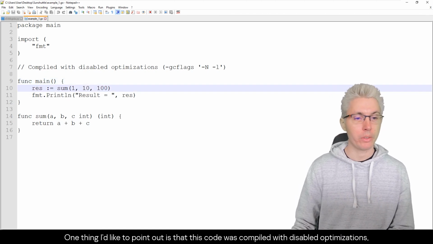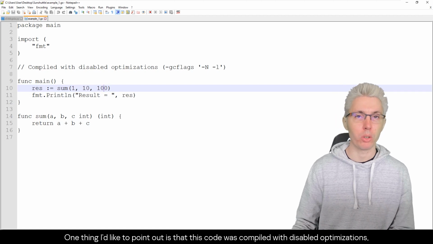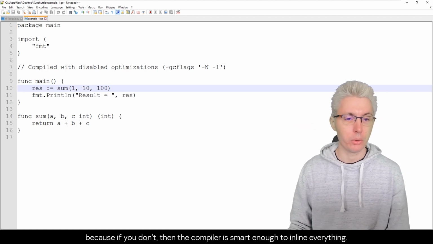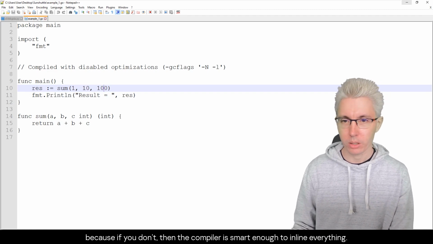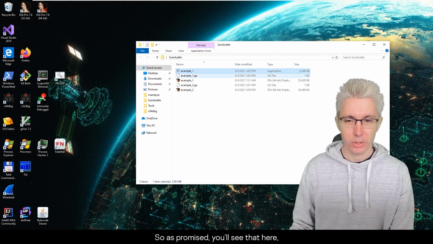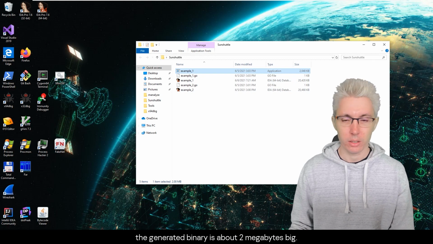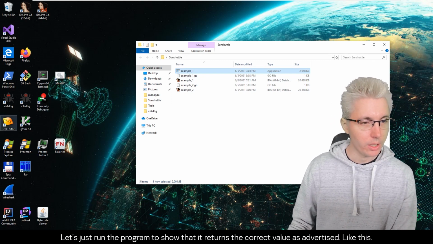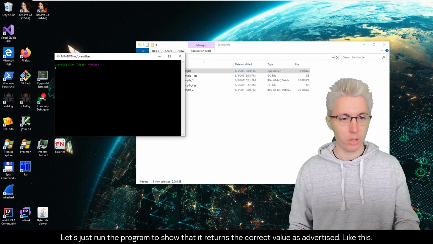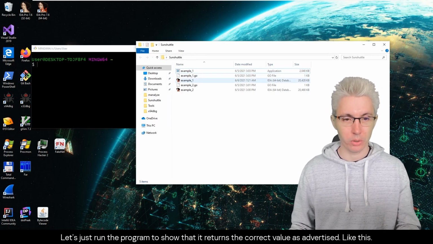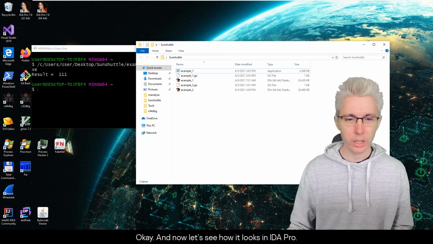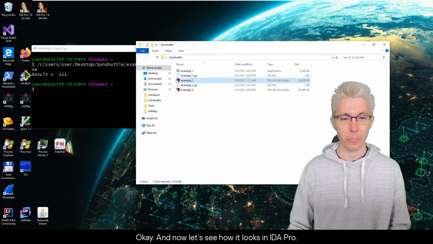One thing I'd like to point out is that this code was compiled with disabled optimizations, because if you don't, then the compiler is smart enough to inline everything. So as promised, you'll see that here the generated binary is about 2 megabytes big. Let's just run the program to show that it returns the correct value as advertised, like this. Okay. And now let's see how it looks in IDA Pro.